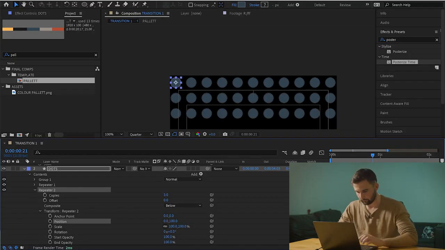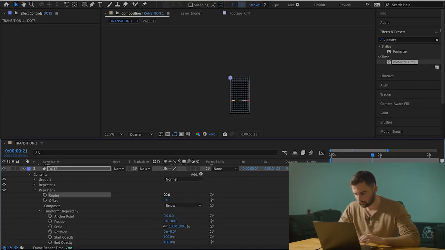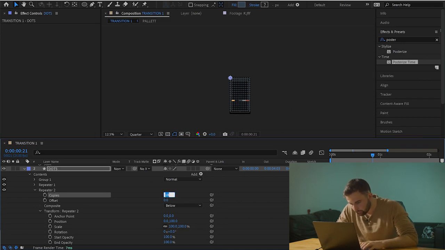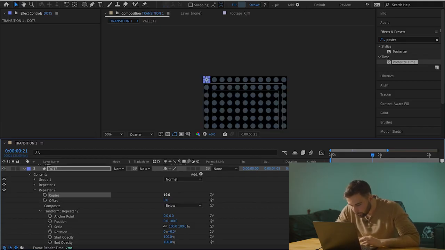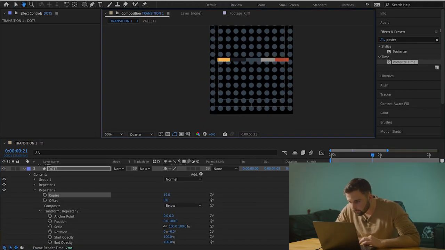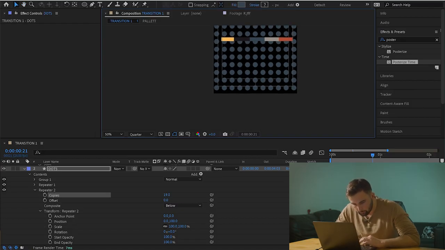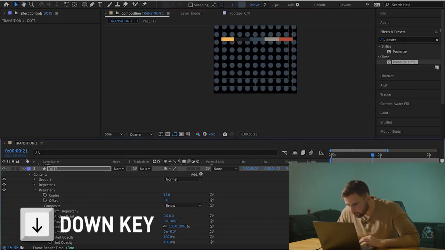We're going to need a fair few more copies on that one. Maybe like 20. See what 20's saying. 20 looks pretty good. Maybe let's only use the amount we need. So 19 is the magic number. I just want to make sure it's about even. There's a bit of space at the bottom, so maybe I'll just bring my contents down a little bit.